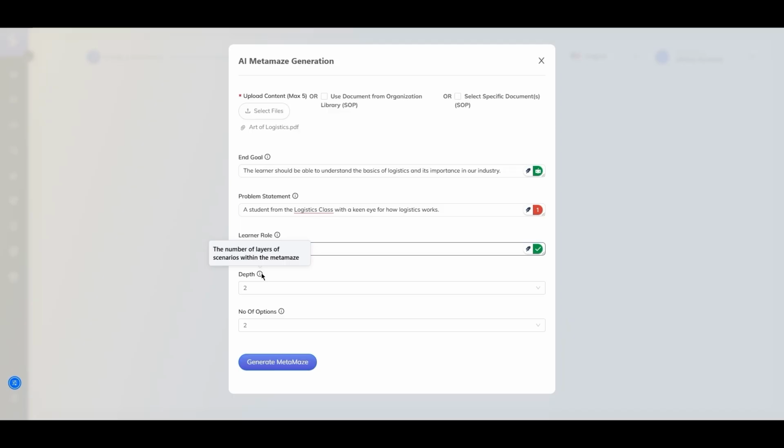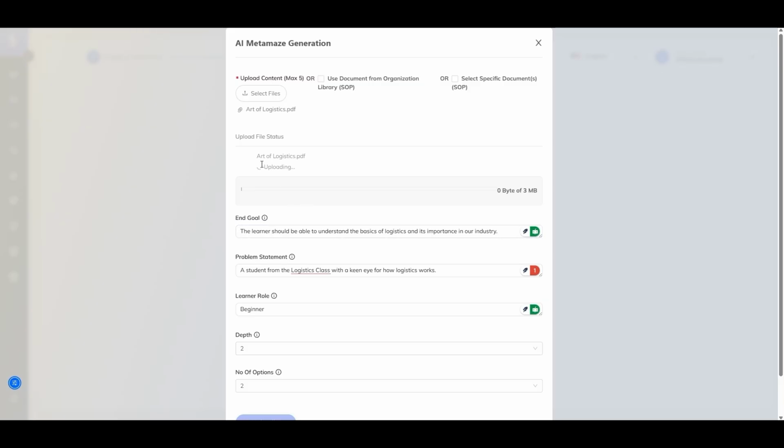Remember that you can always hover over the information icon to get more details concerning a particular section that is quite technical. The depth is essentially how long you want the metamaze to be. A larger number means your metamaze will take a much longer time to generate compared to a smaller number. The number of options refers to the number of answers in each scenario. For example, if you choose 4 options, the scenario will have option A, B, C, and D. After filling out these fields, click on Generate Metamaze at the bottom side of the page.